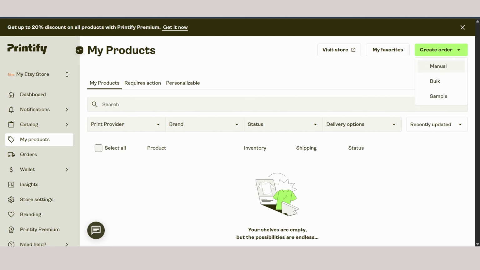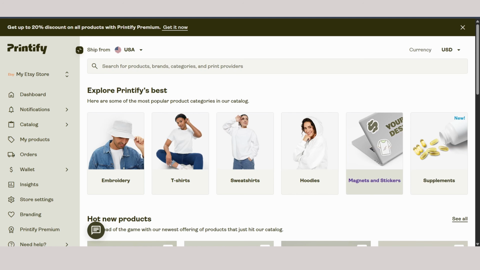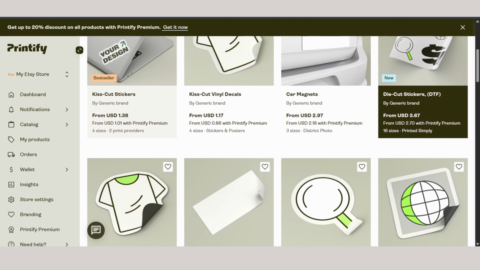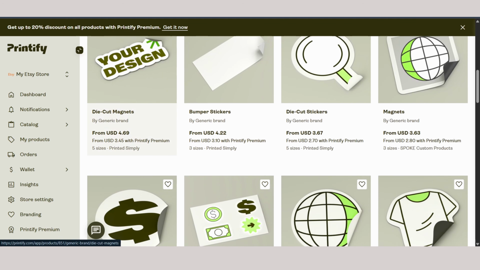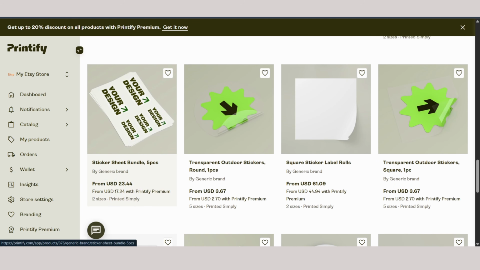You can create order, select manual, add product to order. You can browse your catalog. As you can see, there's an option for magnets and stickers. Click on that. And here you can see many different kinds of stickers. You have kiss cut stickers, bumper stickers, die cut magnets. Now what I want you to do is scroll down all the way until you can see sticker sheet bundle.